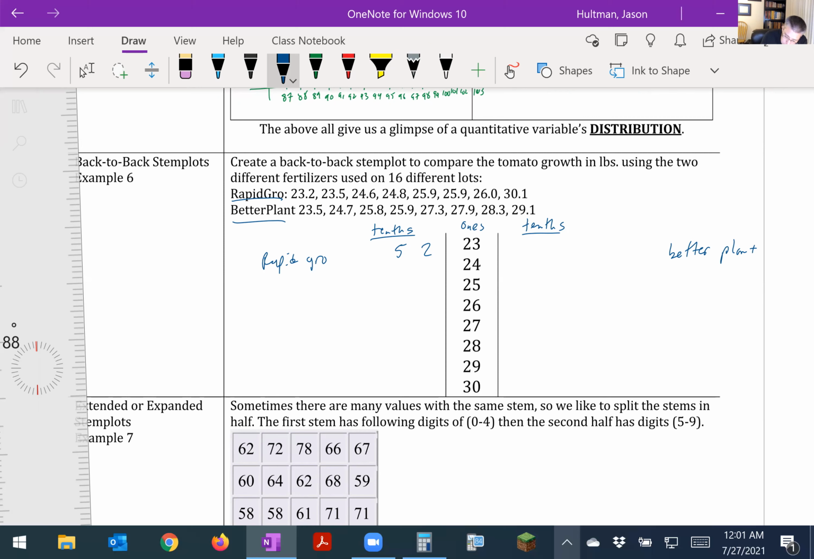Now 24.6 for Rapid Grow. We'll just continue with that side here. It's 24.6, that's the only 24. Then 25.9, and another 25.9, so we have 2 nines there. Then 26.0, and then I've got a 30.1 down here. Okay, what about Better Plant?